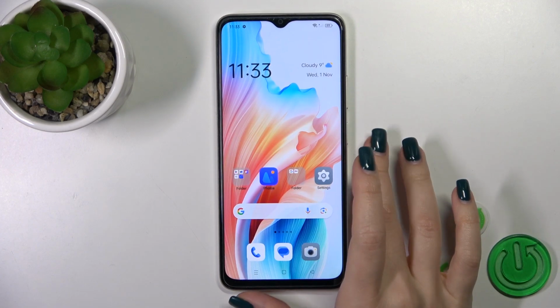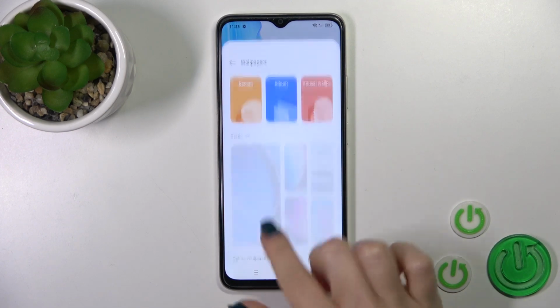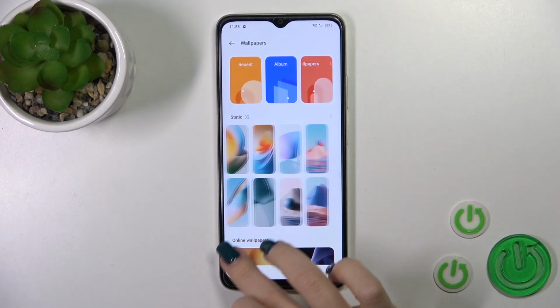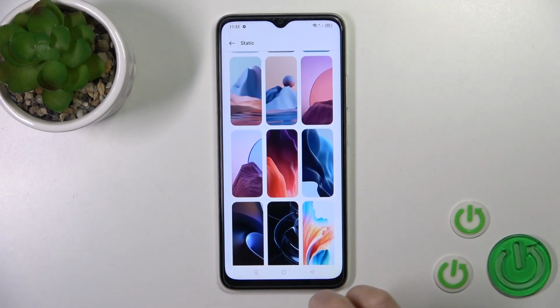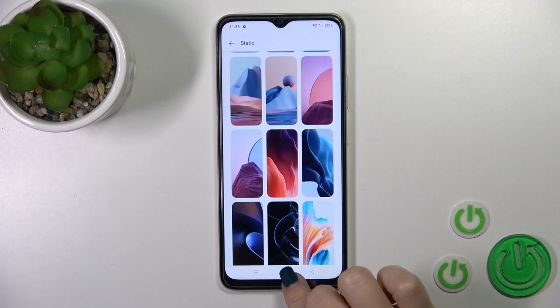Also get one more way how we could do that. Just first hold for a while home screen with a finger, then tap to wallpapers on the left hand corner and by the same way, select one from the available wallpapers, tap to apply, select lock screen, and that's it.